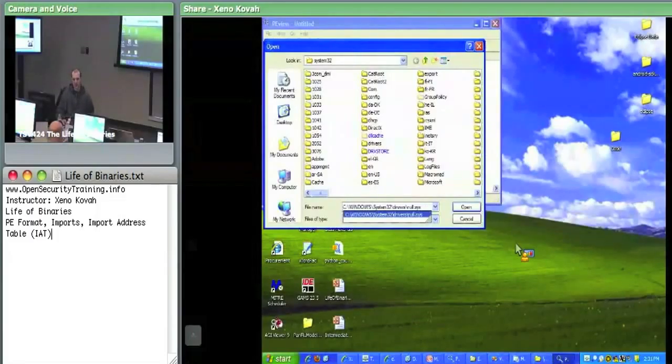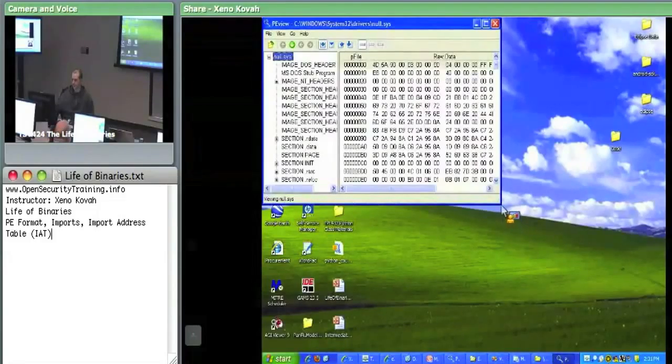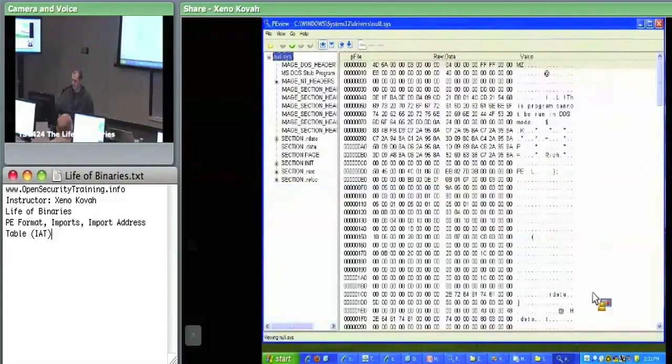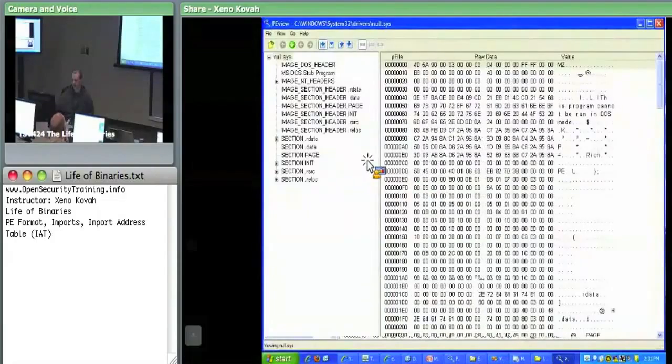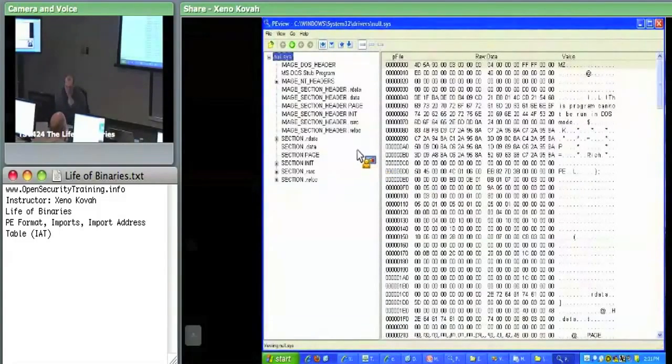null.sys. So that's what we based our picture on. So C colon Windows System32 drivers null.sys, and then go ahead and open that up. All right, so we haven't played with this yet, so before we jump right to the imports, let's browse around in some of the other stuff we saw first.